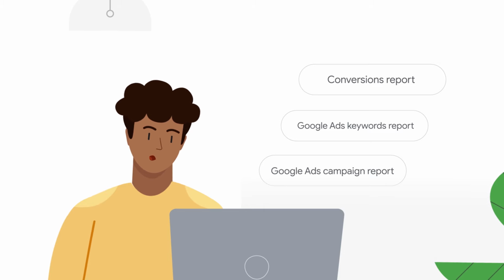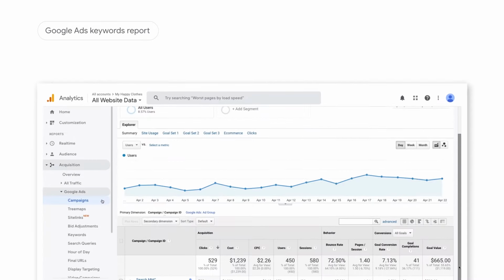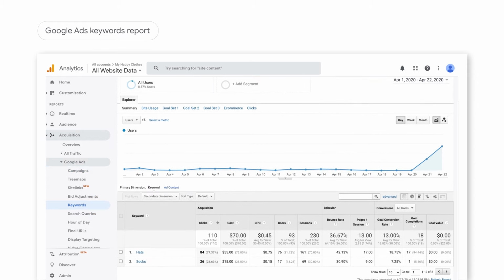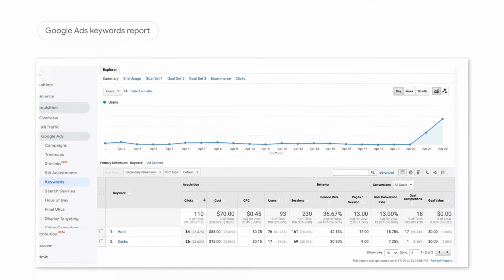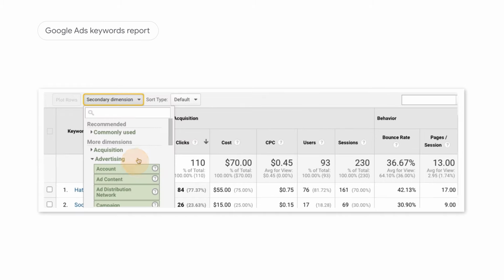If you'd like more detail than the campaign level, move over to the Keyword Report. Here you will find the performance of each of your keywords in a similar fashion to the previous report. You can compare the clicks, sessions, and conversion rate between keywords to gain more insights to make better decisions in the future. If you want more details on which campaign or ad group this keyword is coming from, you can always add a secondary dimension.